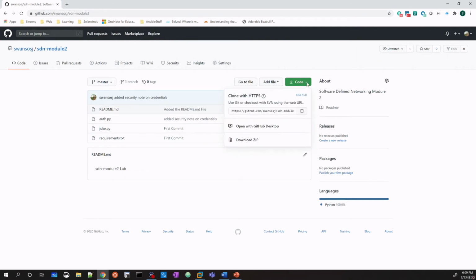Over here, you can see we've got clone with HTTPS, and this uses Git, so that I can just copy my URL right here, paste it into my git clone command, and it'll download this repository. It also has the options to download it as a zip file or with the GitHub desktop app for Windows.